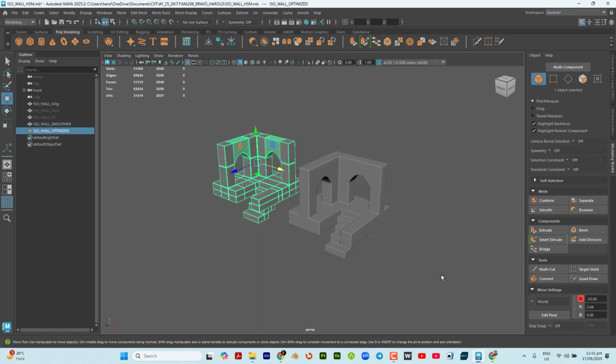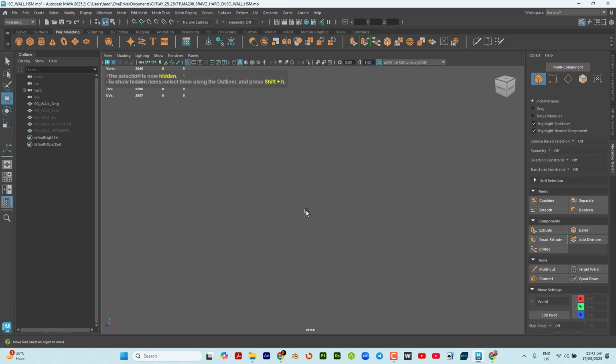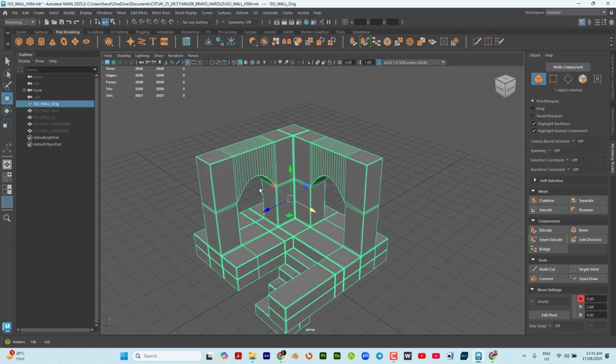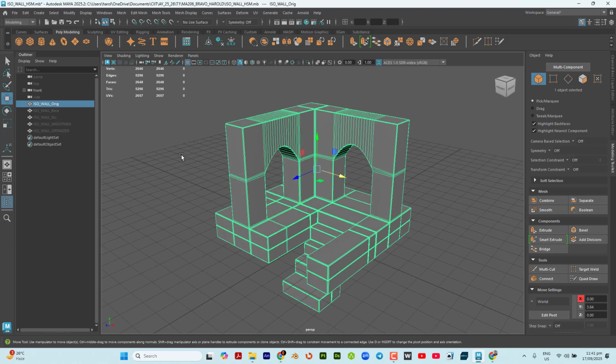So now I'll just hide this, Control H. So that is how you optimize your model. So that's how you do your hard surface and model optimization. I'll see you in the next lesson.